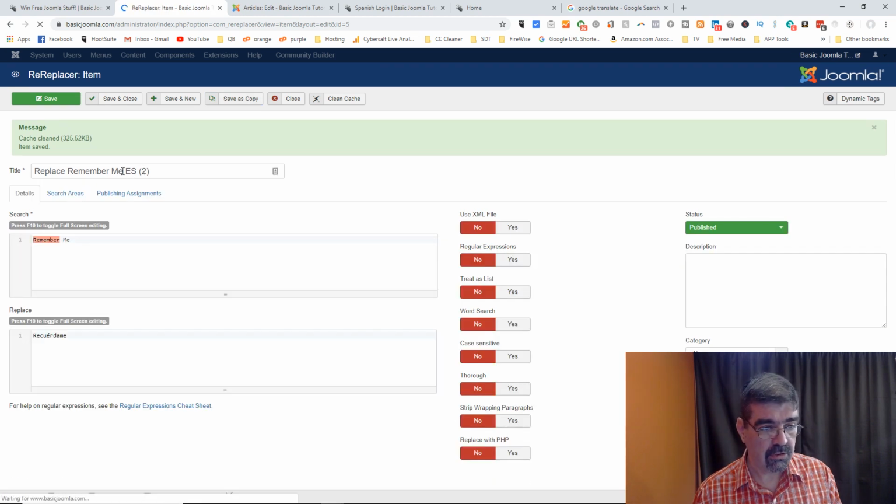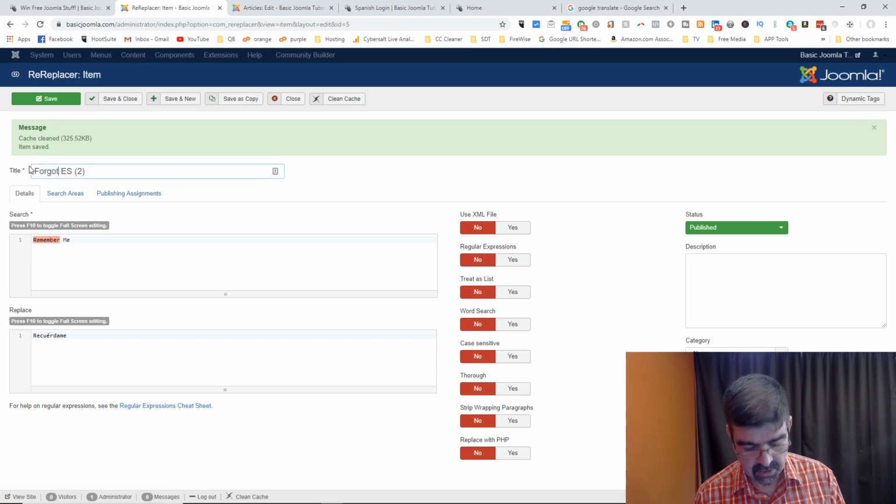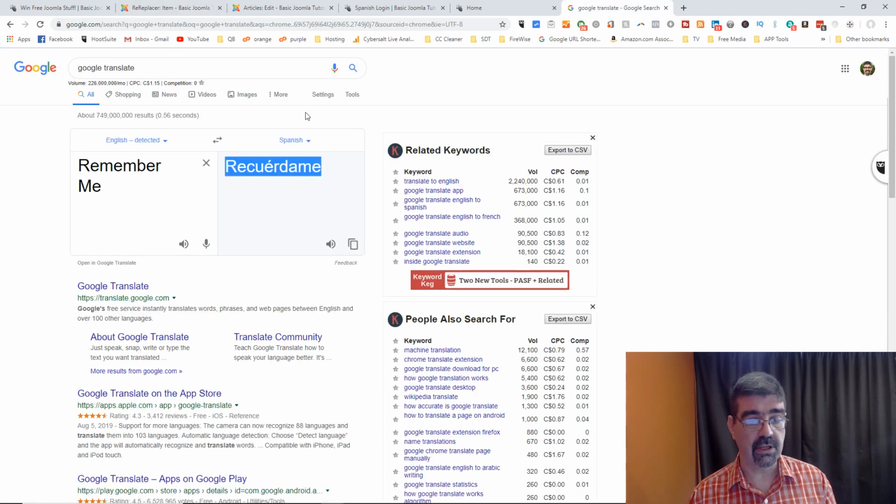And now we're going to go to forgot login, Spanish, and we don't need that 2 at the end. And we'll go here, forgot login. And what is that in Spanish? We'll go to Google Translate.